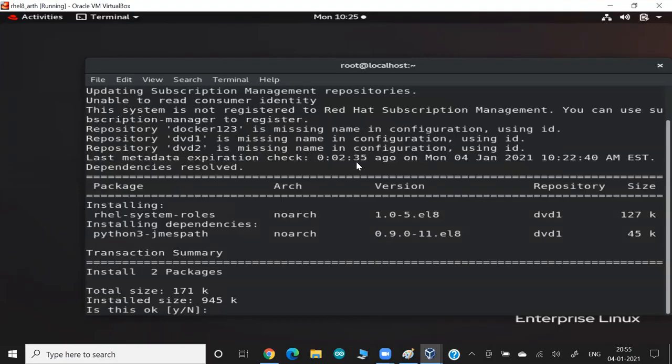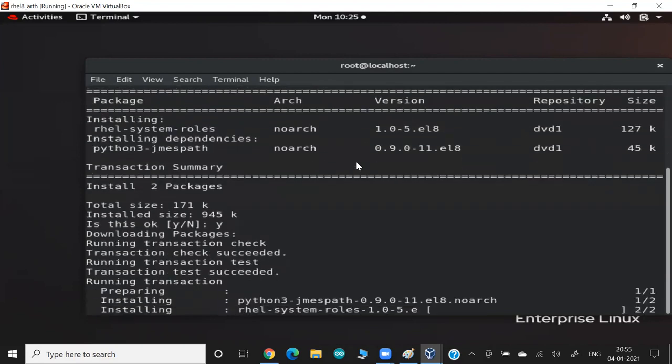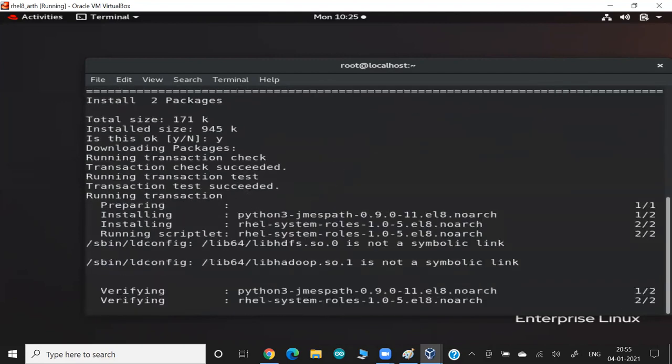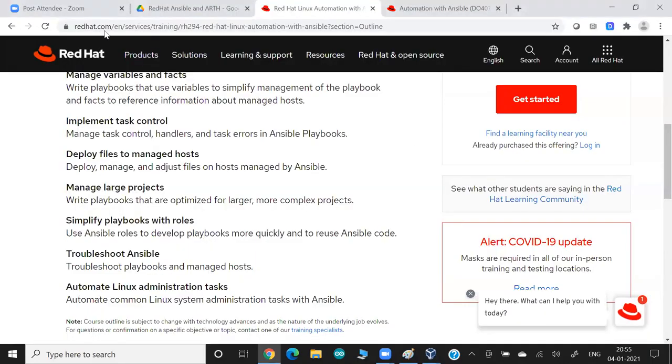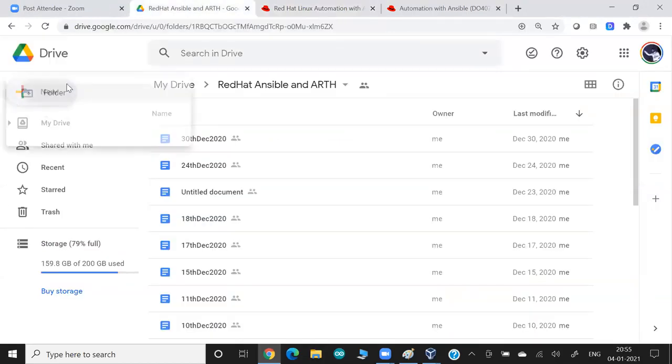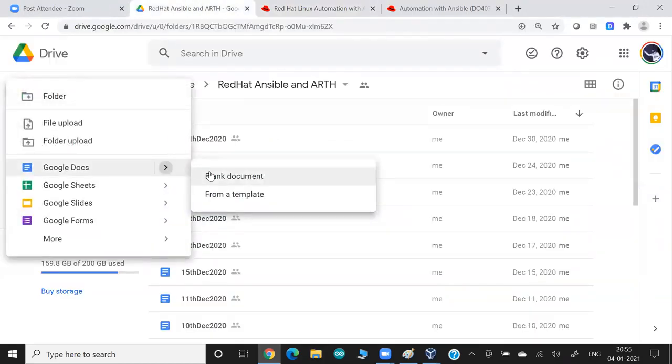By chance, on my controller node we have yum configured from my DVD. And you can see, guys, because yum is configured, the software has been installed. After you install the software, and before that, guys, let me open your document, so I'll share all the commands with you.